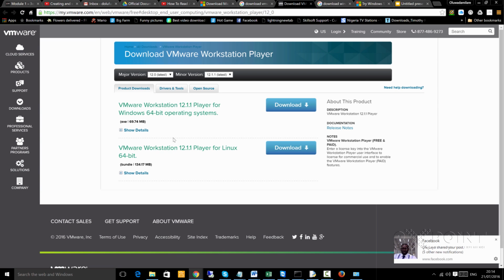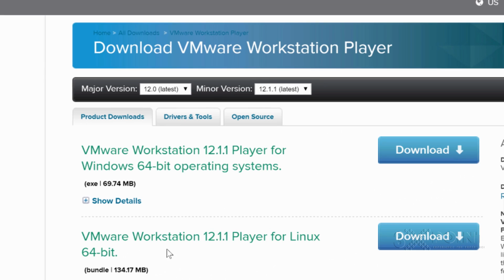You will come to this page and you'll see options. If you're using VMware Workstation for Windows, this is for Windows. If you're using Windows 64-bit, then you can just hit download. Now, this is for Linux, but I'm very sure a lot of people wouldn't be using Linux.